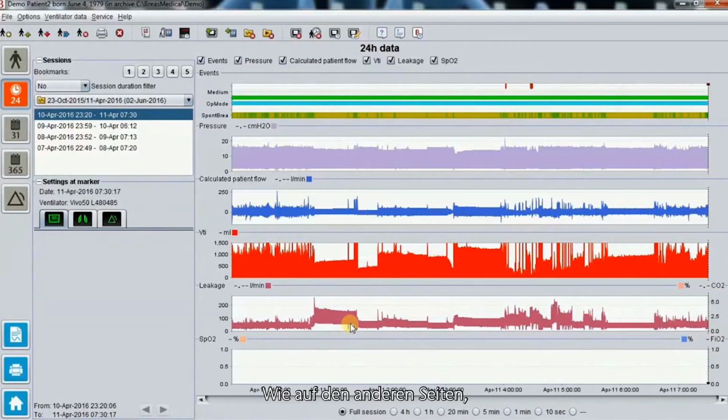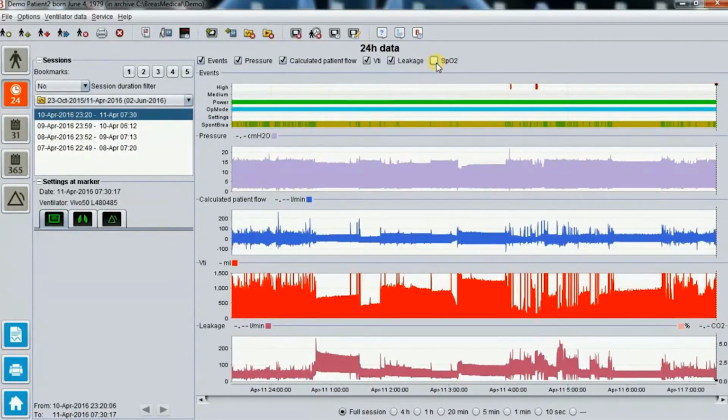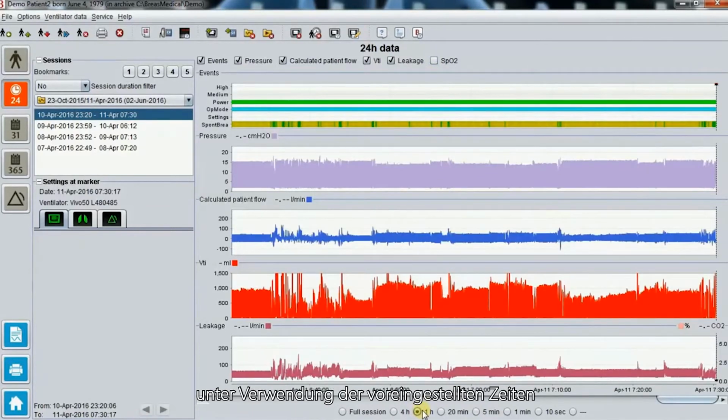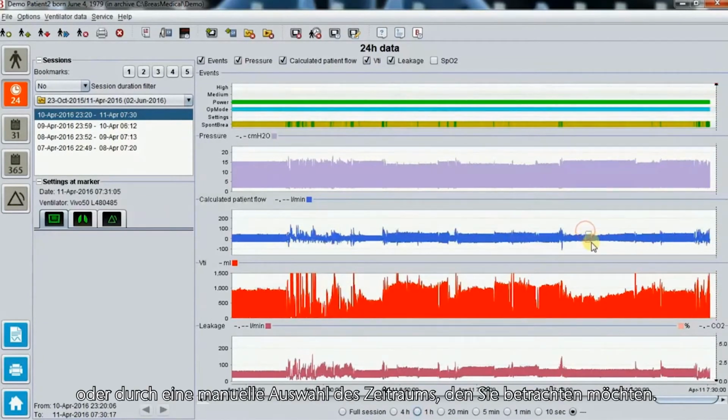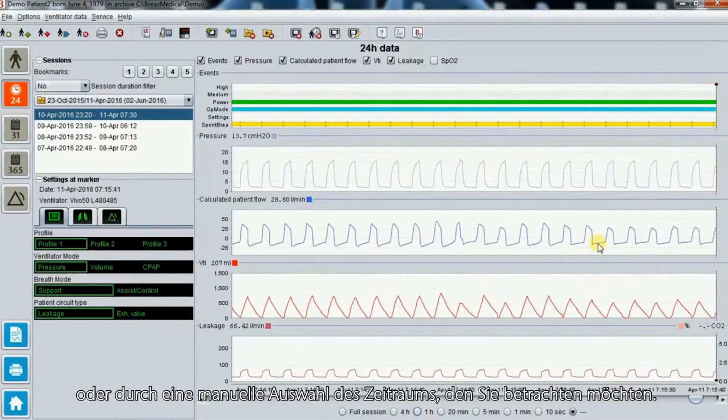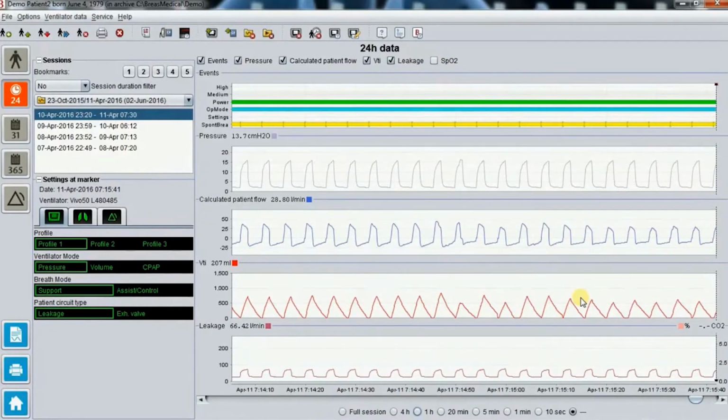As on the other pages, one can select which data to look at by using the radio buttons on the top of the page. Also here, it's possible to zoom in by using the preset timings or by a manual selection of the period you want to look at. As you can see, it's possible to get a very detailed view of each breath.